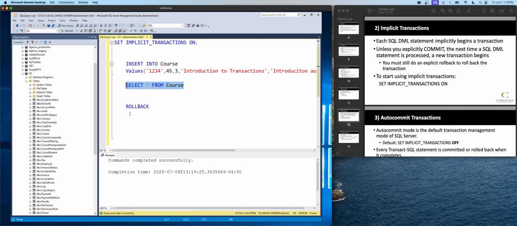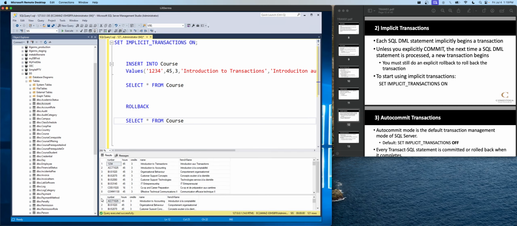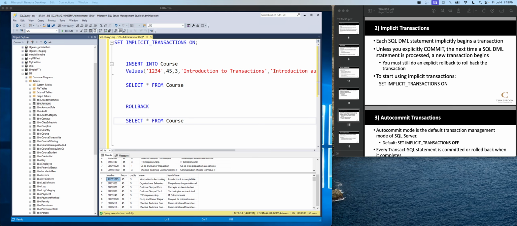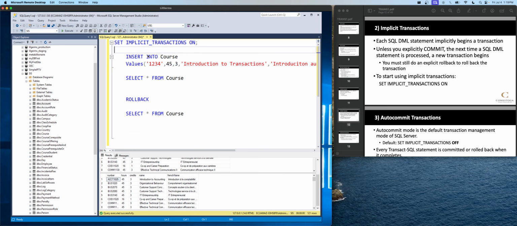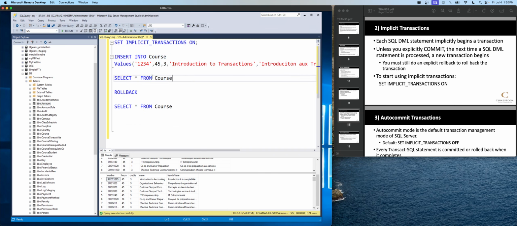Right, so I can prove this. We'll run this code and you can see there's our insert, and then there it is. It's not there, right? So it's a little bit easier because you don't have to do a begin transaction and then commit to make it happen. But you can still do the rollback.